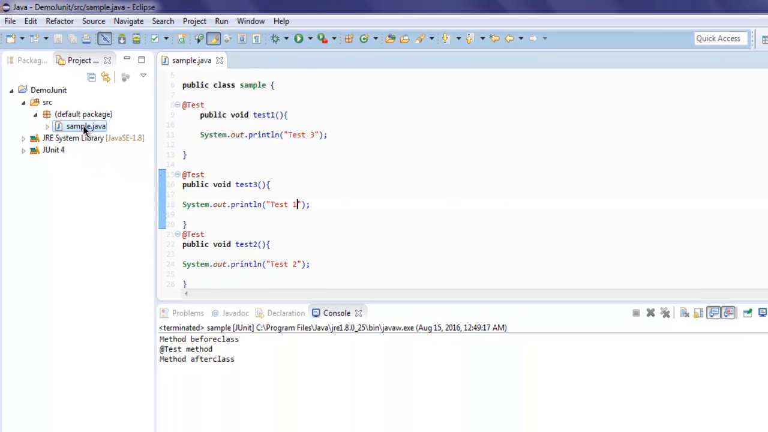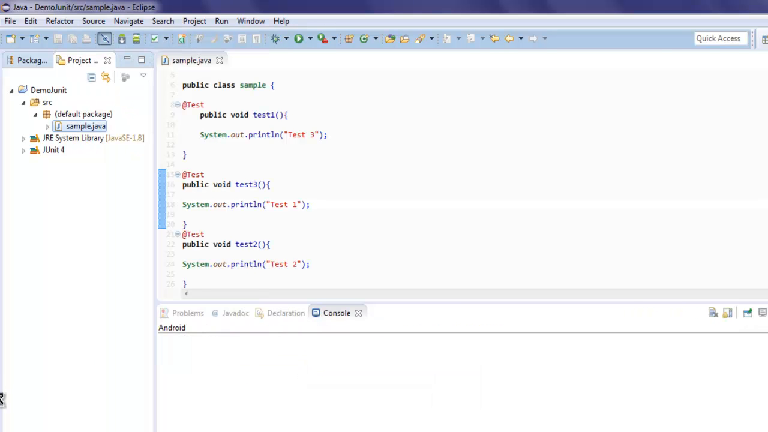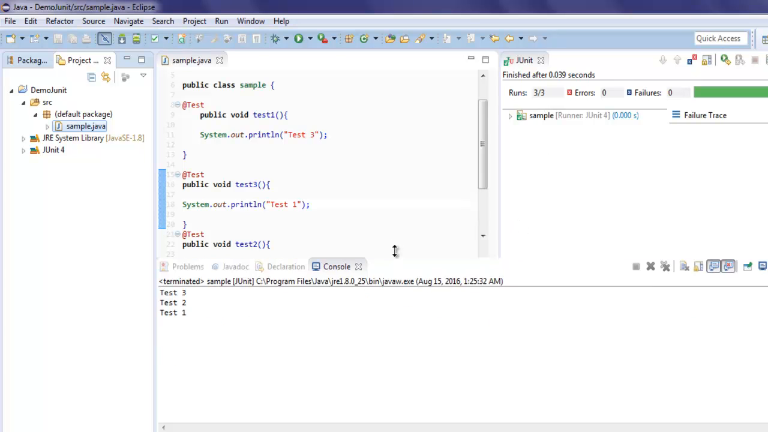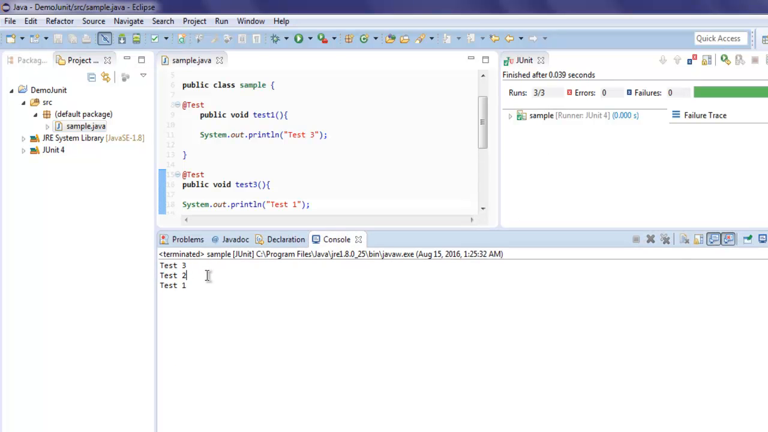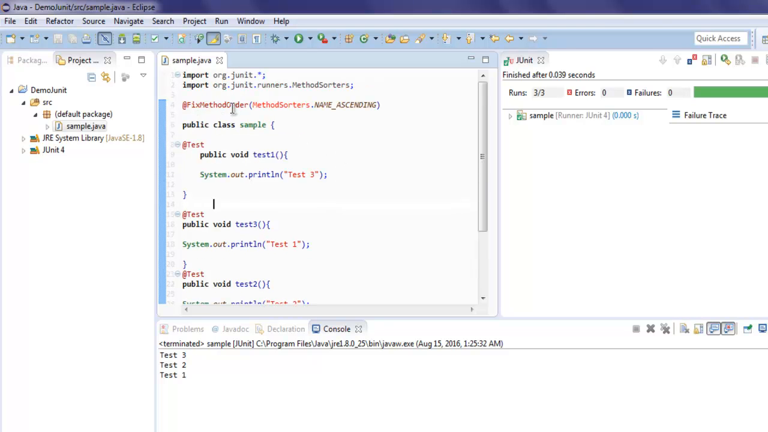Okay, so right click on your class, run as JUnit test. Okay, and it will show you that there are no errors, and it shows 3 out of 3 run. And if you look at the console, it will show the output test 3, test 2, test 1. So it is exactly in the order that we specified for test1, test2, and test3. So this FixMethodOrder parameter will make that ascending order.